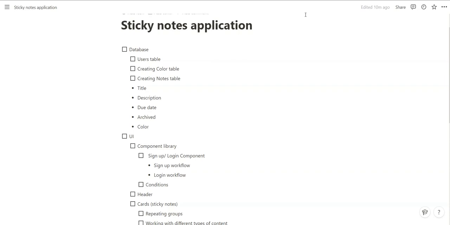What have we learned so far in this tutorial? We were talking about the database and how to properly structure the database tables. We had seen that Bubble has a built-in table for users. We had created two additional tables for color and for notes, and we also created fields for our notes table like title, description, due date, archived, and color.